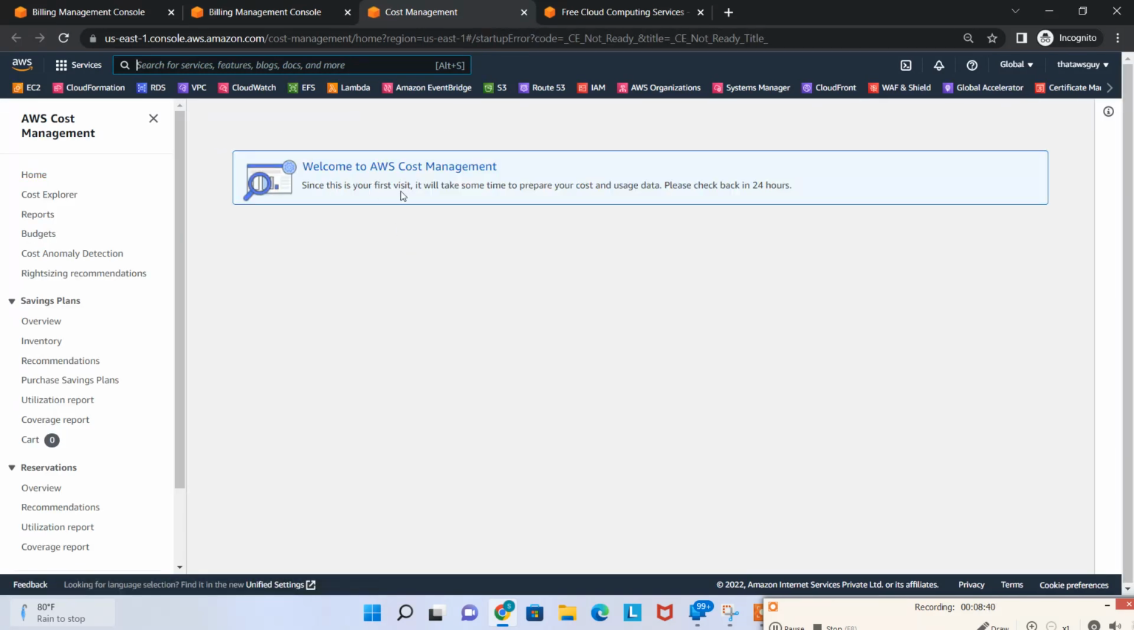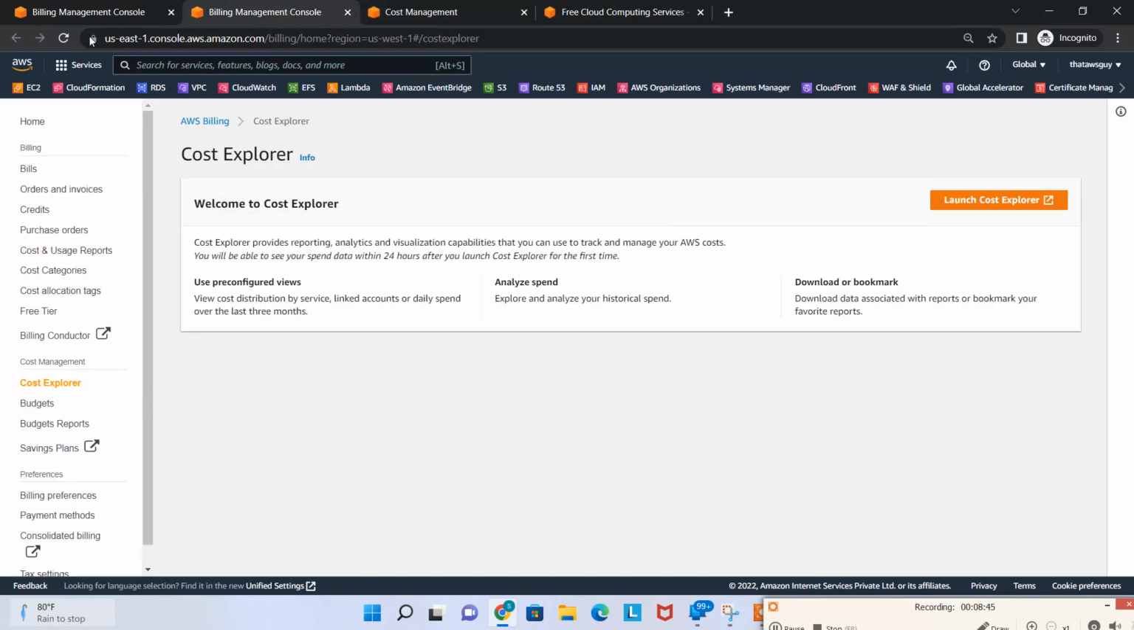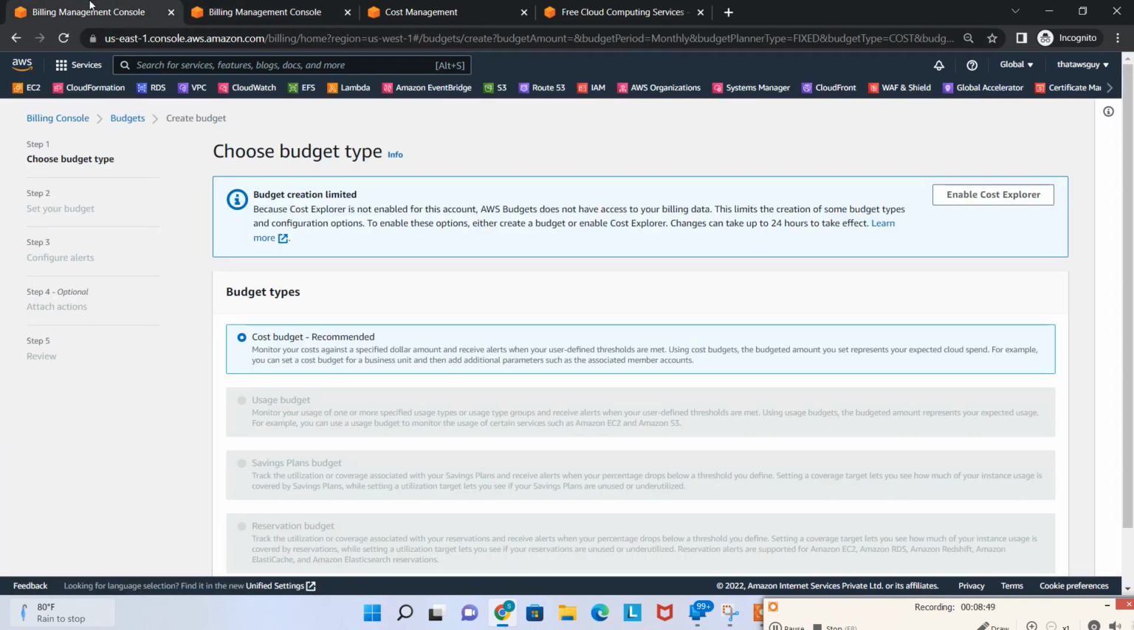Okay, the cost explorer is done. Now let's go back to the management console. I mean, billing management console. Okay, just refreshing my screen.